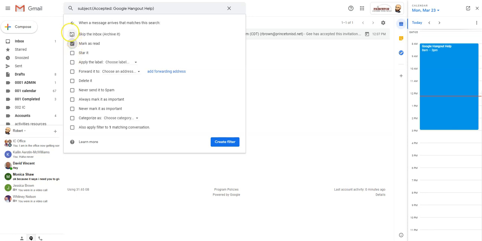And maybe I just want to archive it. If you have a folder you want it to go in, if you want to make a folder for calendar invites, you could create a folder and choose that label, that folder for it to go in. But maybe I just want to archive it and have it marked as read.